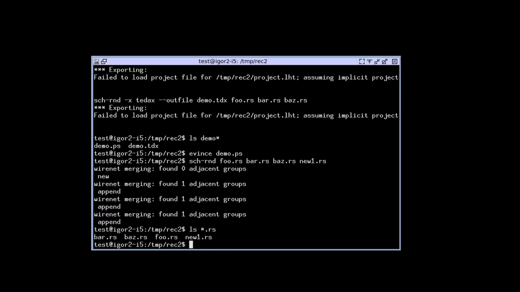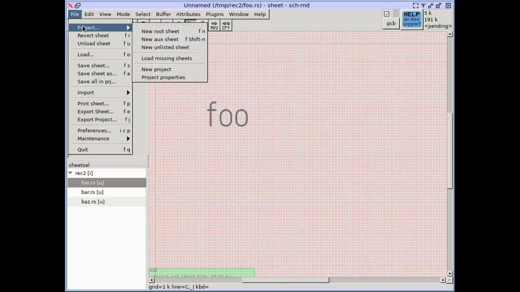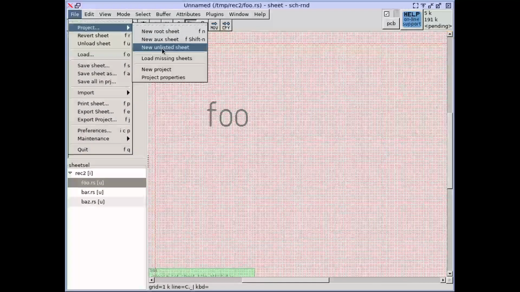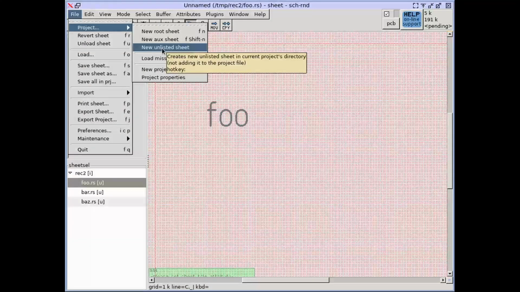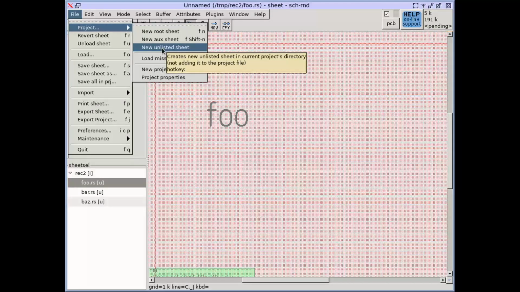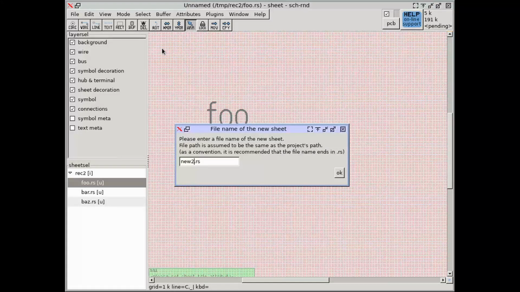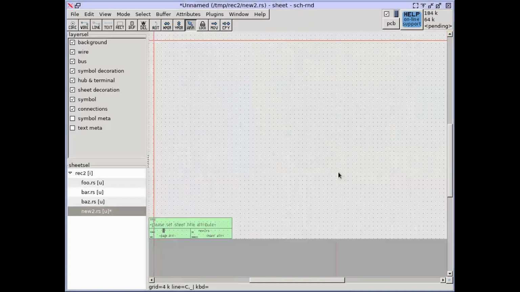New sheets can be created from the GUI as well. Run sch-rnd and load at least one sheet of the project so the project is active in sch-rnd. Then use the menu system to create a new unlisted sheet. Unlisted means sch-rnd will not try to add it to the sheet list in project.lht, so the project remains an implicit project. Enter the name of the new sheet. Don't forget to save the new sheet.